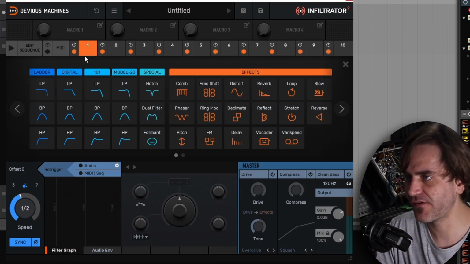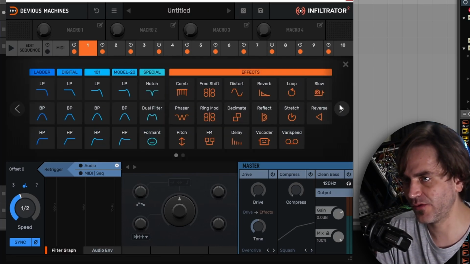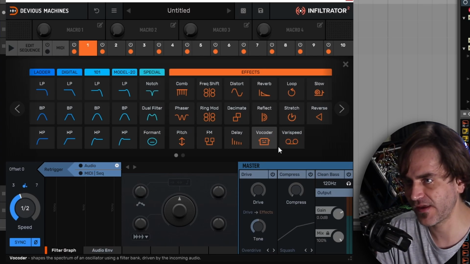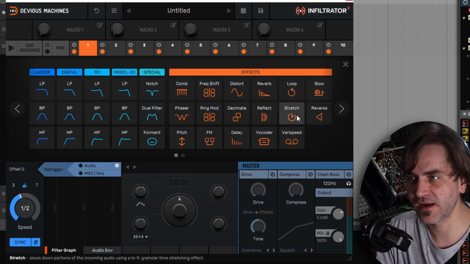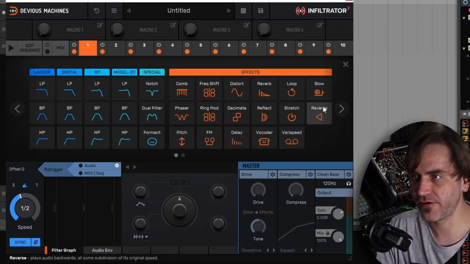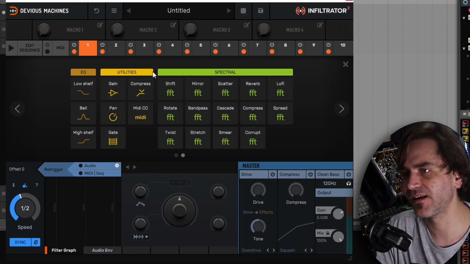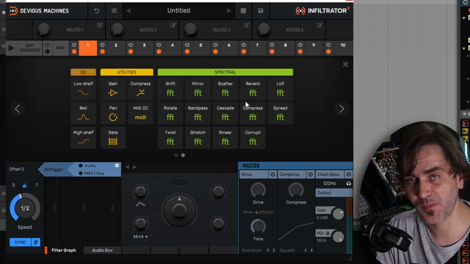So to select the effects, we jump over to this menu over here by clicking on the button, and you'll actually notice they've added a couple of extra effects here in the corner. We've got now stretch, reverse, slow, vary speed. We've got a vocoder, but we've also got a whole extra page of stuff here. Not only utilities, but we've also got these spectral effects.